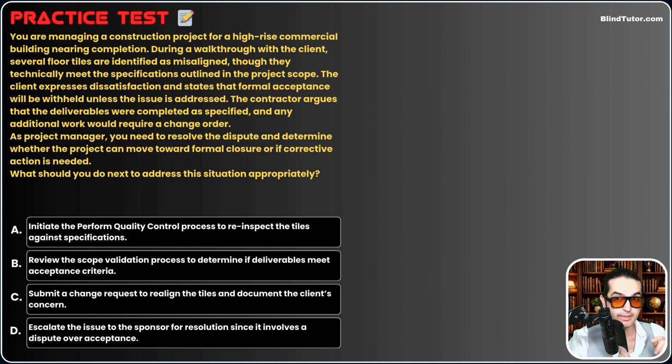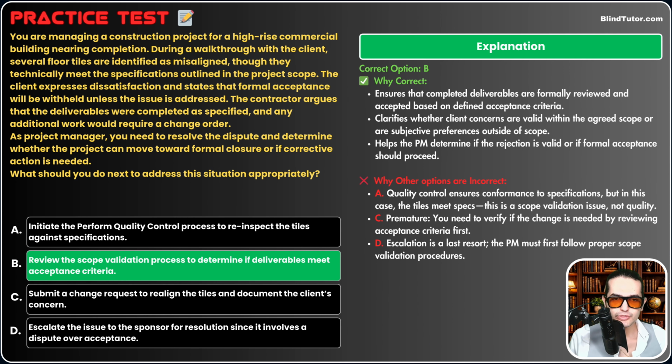You as a PM, when this dispute and issue happens, you need to go with option B, okay? You need to review the scope validation process to determine if deliverables meet acceptance criteria. One party says it doesn't meet acceptance criteria. The other party says it meets acceptance criteria. You should personally go and see if it meets the acceptance criteria or not. So what do you do in a scope validation process? You check, this is the deliverable. These are acceptance criteria. Do these specifications meet this acceptance criteria? The first action you take is this, okay?